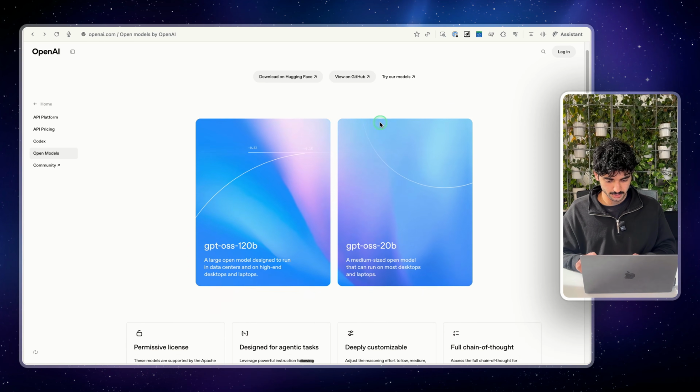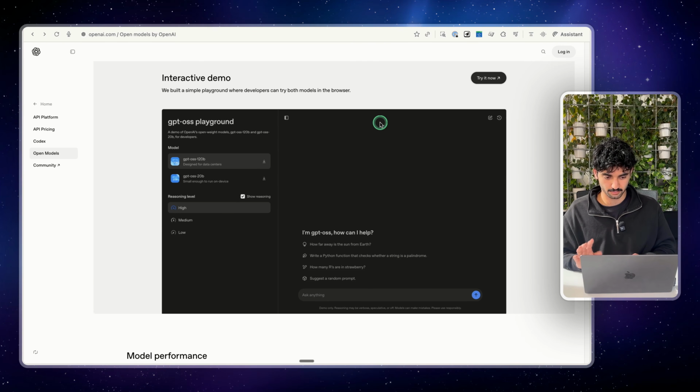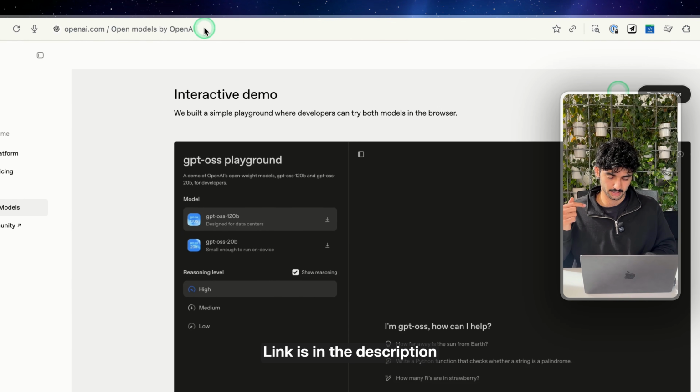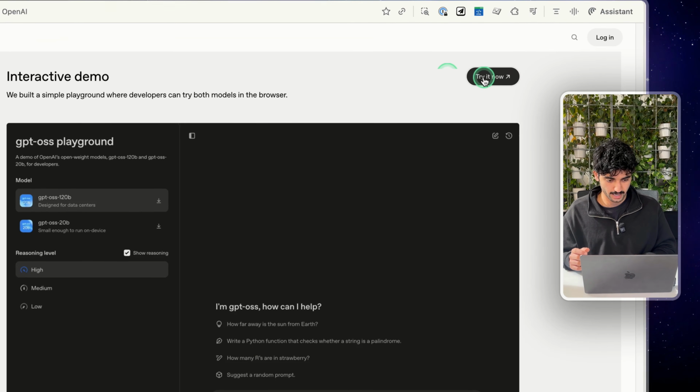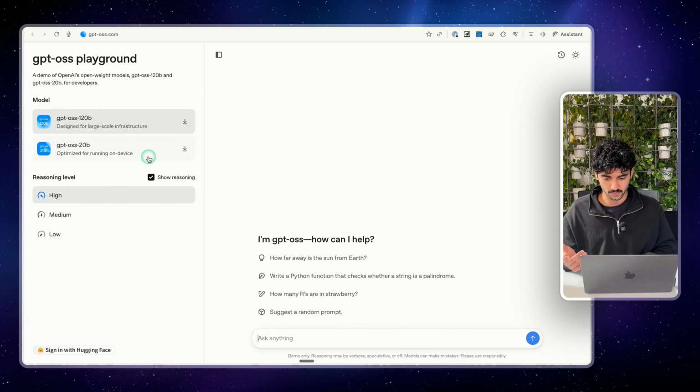Oh, and by the way, you can actually try out these models on your machine right now without downloading it locally. Just scroll to the bottom of this website. This is just the OpenAI website. I'll leave a link to it in the description below and you can go try it now. So you click on that. You can try out the 120B model or the 20B model. This is just a demo, obviously.